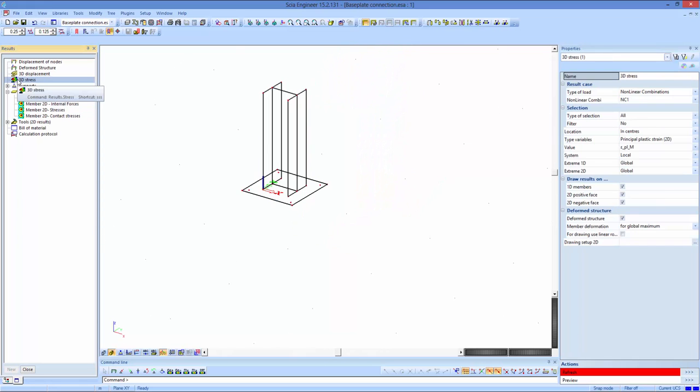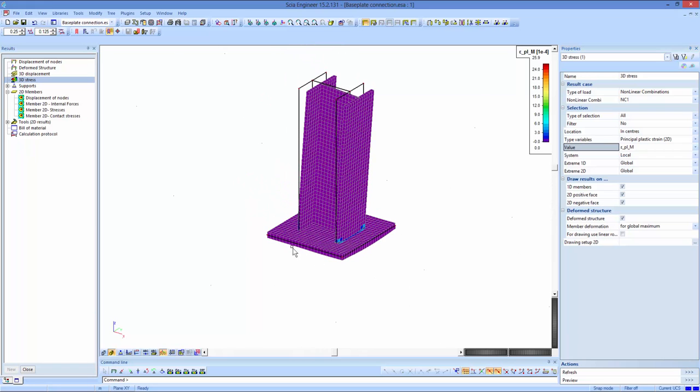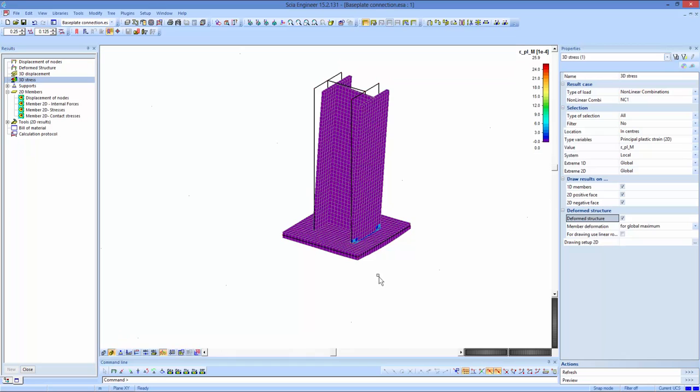Now the only thing we need to do is check the strains for this nonlinear combination, and of course I'm going to ask again for my principal plastic strain, alpha plastic M. We generate it, and two things now. First of all, you see that now also there is some sort of deformation shown. There's one simple reason for it: the deformed structure menu here is ticked on. Second thing, we see now that we have our maximum plastic strain value, which is equal to 0.25%. So again, this passes.